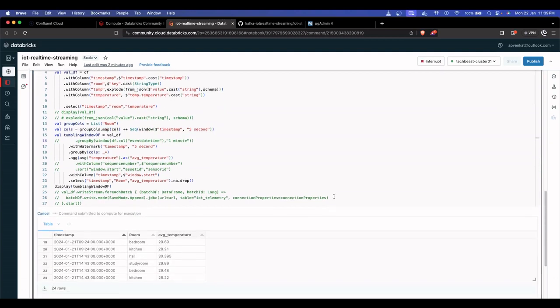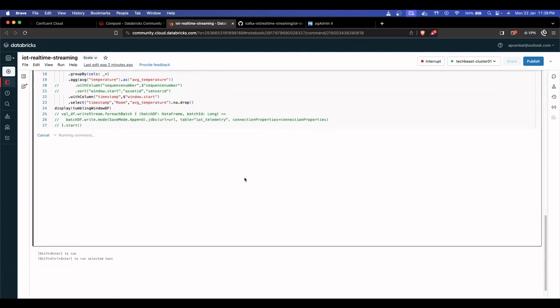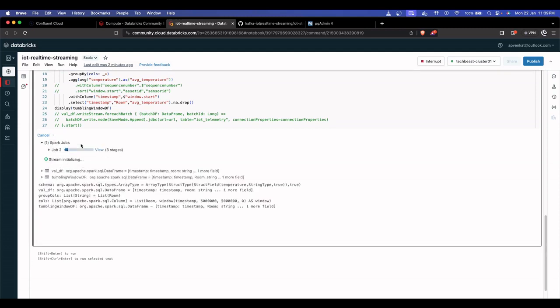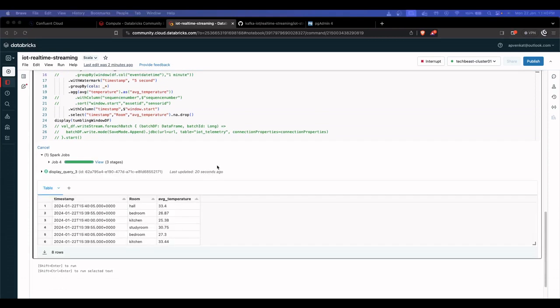So let's run the cell, and you can see the command is running. Let's wait for a while until the cluster starts. Okay, the stream is initializing. Okay, the Spark jobs are started. So we are aggregating it to 5 seconds. As you see here, we can see the data being aggregated to every 5 seconds now.